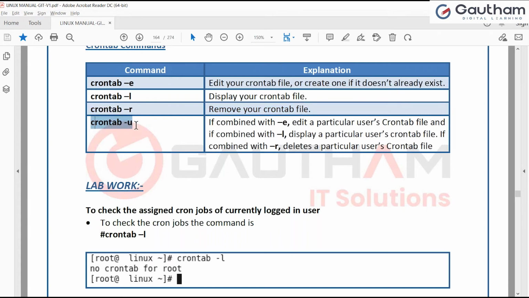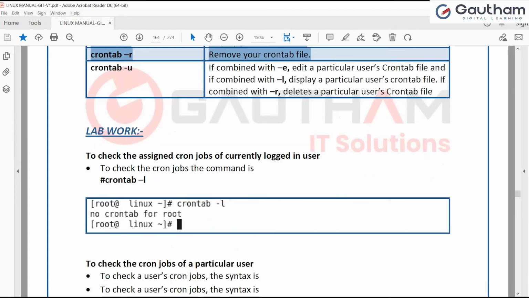crontab -u will allow the root user to control other users' work. As a root, I can check what other users have scheduled. I can modify other people's schedules, or even remove other people's work by saying crontab -ue, crontab -lu, crontab -ru. So I'll tell you how to work.